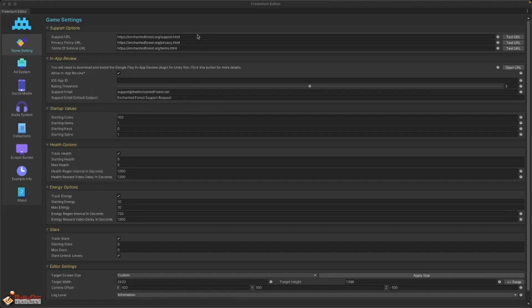These are just URLs. They're not required by the Freemium Starter Kit, but they will be required by Google and Apple. So once you have them created for your Google and Apple accounts, you might as well link them here. That way, if you decide to create links in the game to these pages, it's a simple API call away. Next is the in-app review.